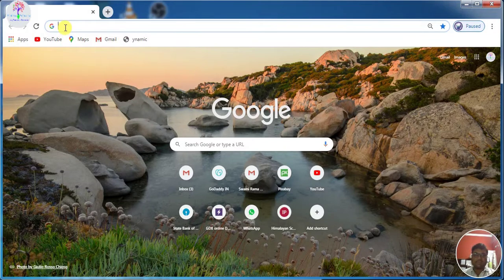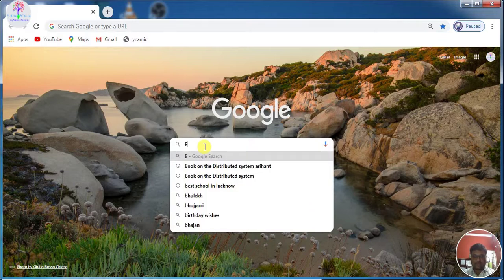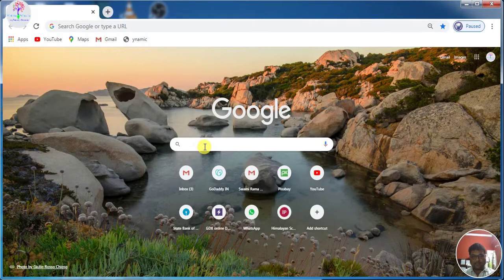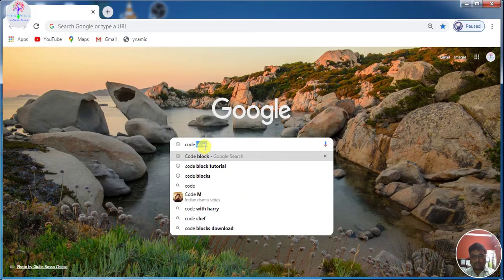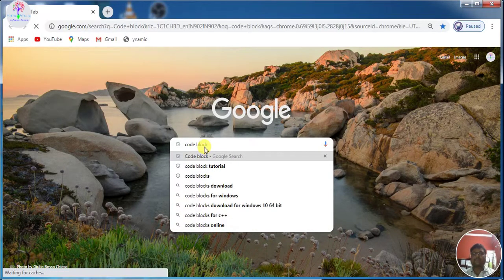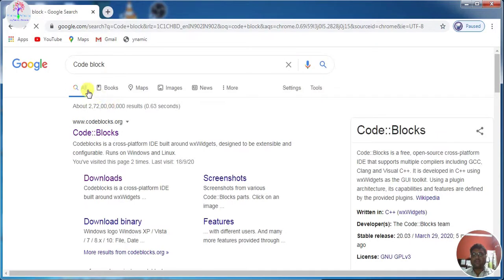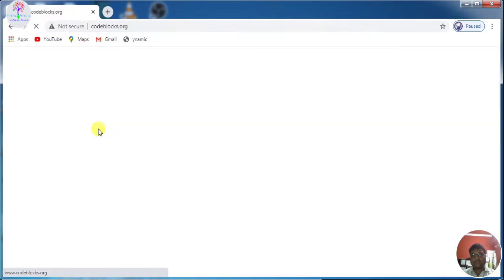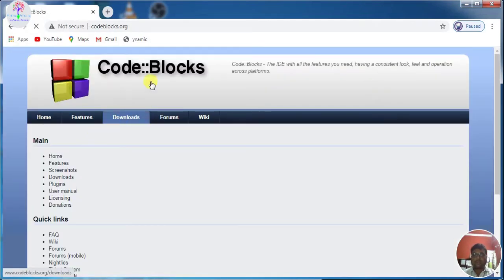So first let's move on to how to download it. For that I will just write here in the search, Code::Blocks, and enter. When we enter it, you can see that the first URL appears, and click on that Code::Blocks. When you click on that, this page will open.